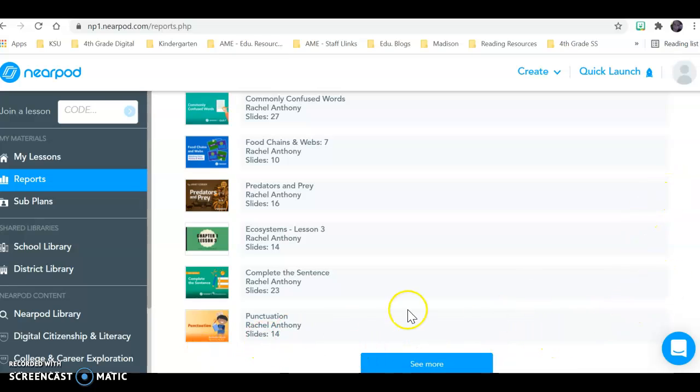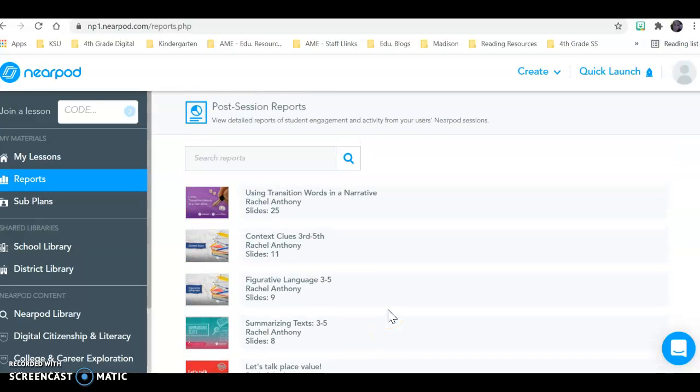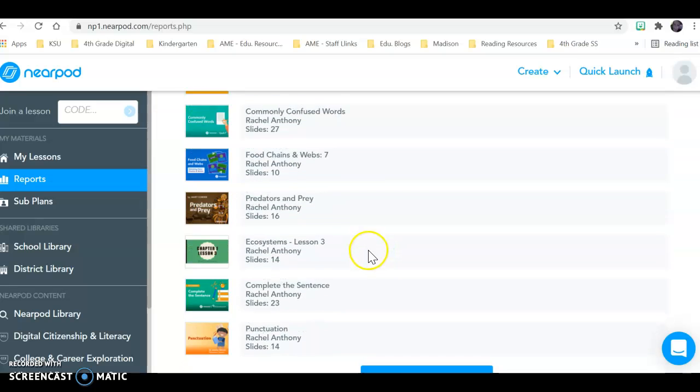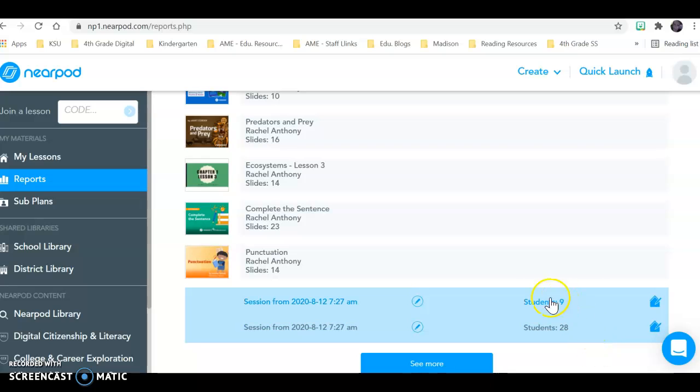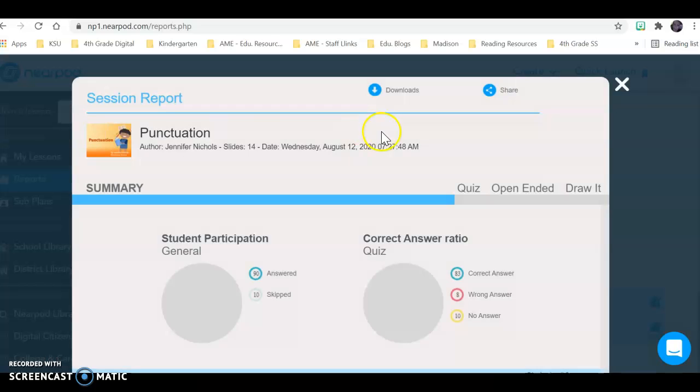So let's say, for example, these are ones that I have assigned in the past. And let's say we want to take a look at maybe the punctuation. So I assigned this to 2 different groups of students. I had one whole class that needed some remediating on it and one class that just a small group needed some remediation on it. So if I click on that, I can see a breakdown of the answers, of percentage of correct answers, wrong answers, ones that gave no answer.